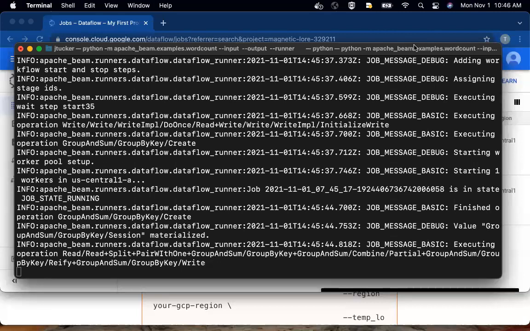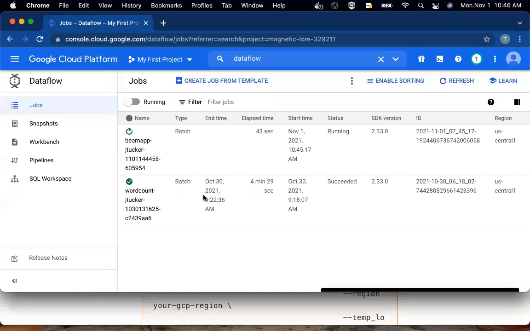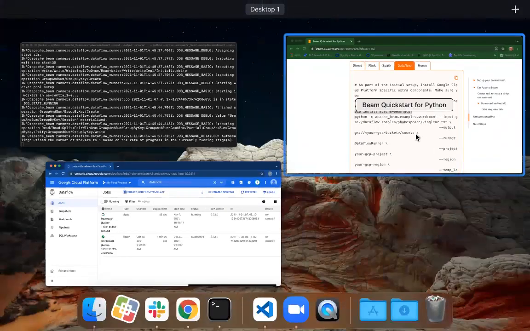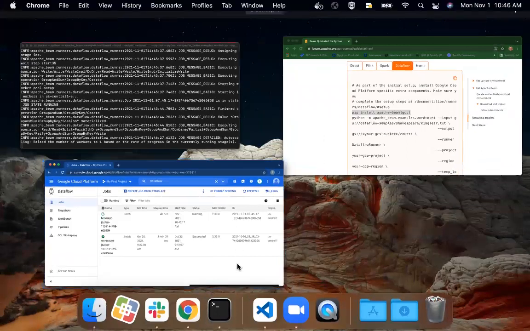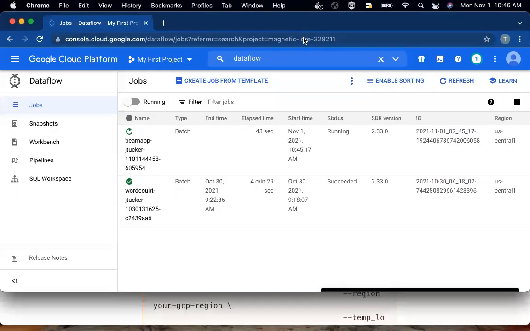So while this is working, you can actually see the progress of your job. If you log in under Dataflow, you can now see this job is running, right? And then we'll see how long this thing takes in the end. So let me pause the video. I'll leave it here.